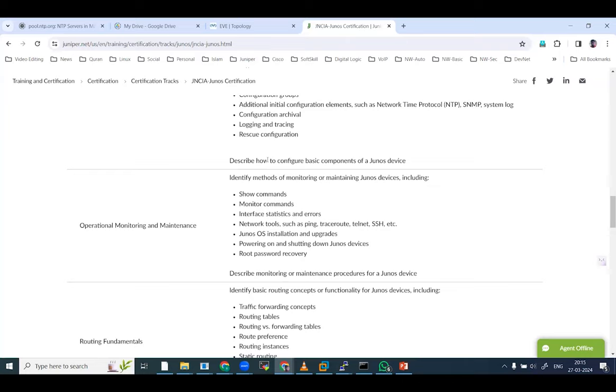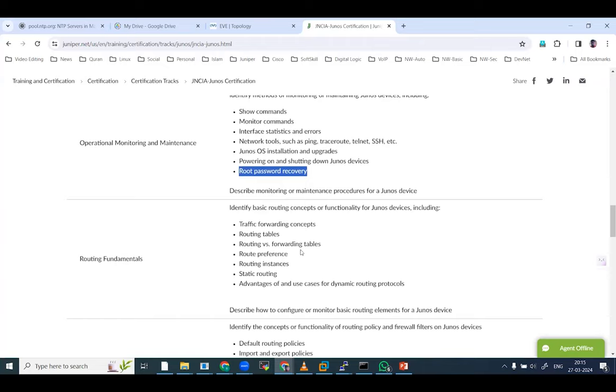Operational monitoring and maintenance we have also seen: show commands and different monitor commands, which give the statistics of the interfaces and errors. Root password recovery I have not shown you, but this is also possible, not in this series. I'll make a document and upload it to the Google Drive which I shared with you. I'm working on the document, and once it is done, I'll share those commands.